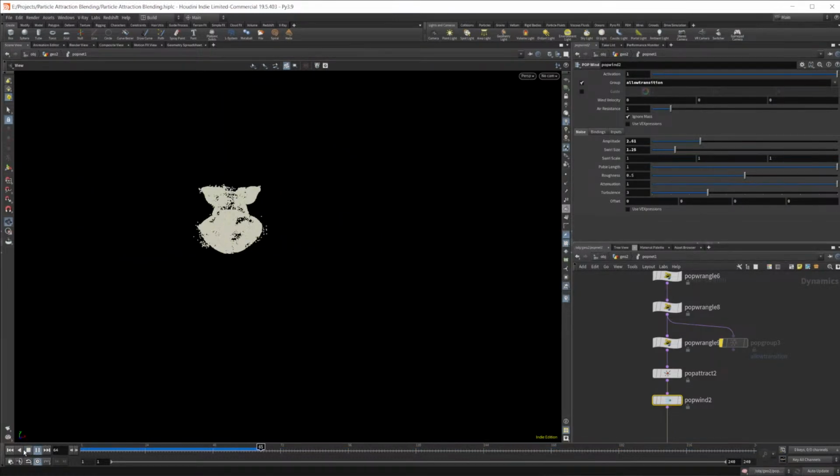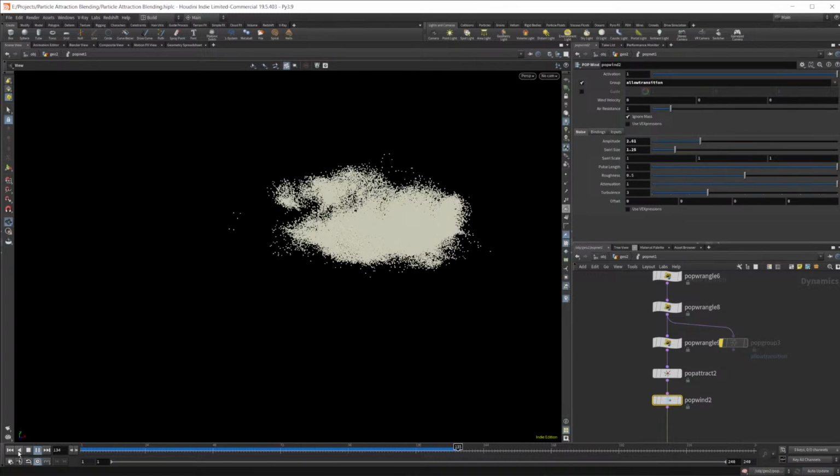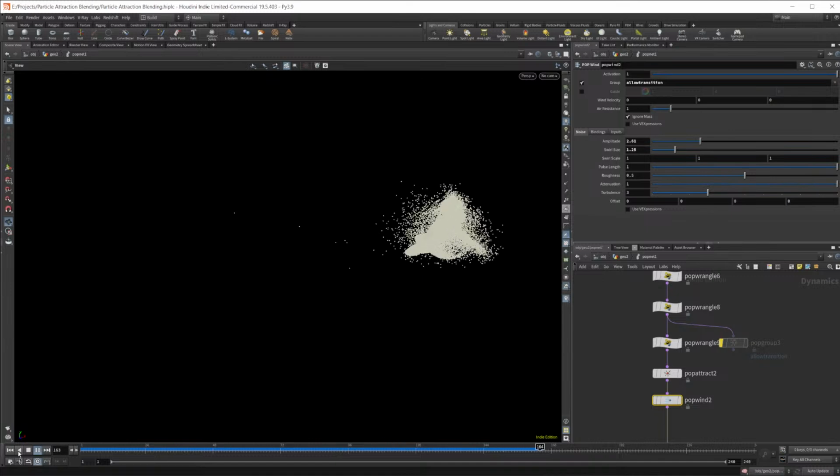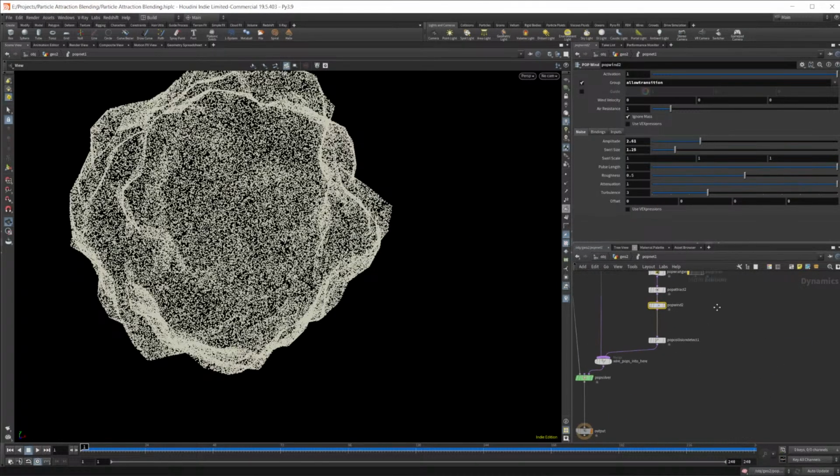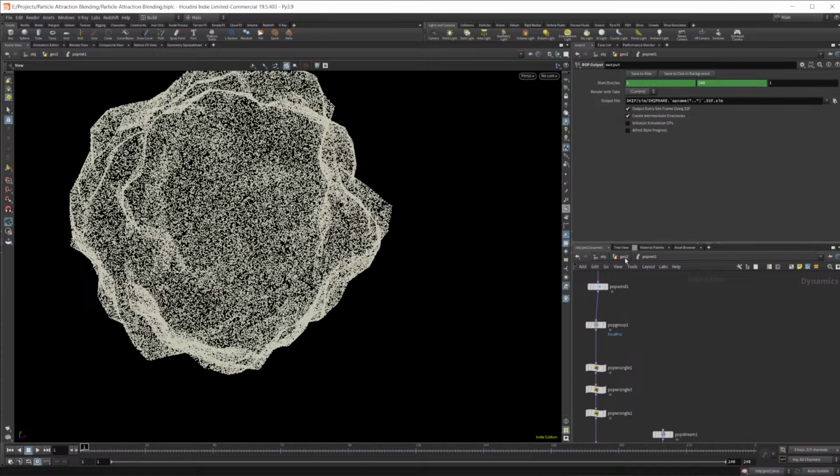So we'll bring that back down, and we still have some particles that, for whatever reason, just want to be stubborn. But we could just blast those away. Sometimes it's easier just to blast some things away instead of trying to fix them all. But we'll leave it like that.